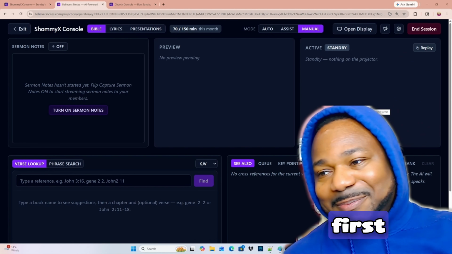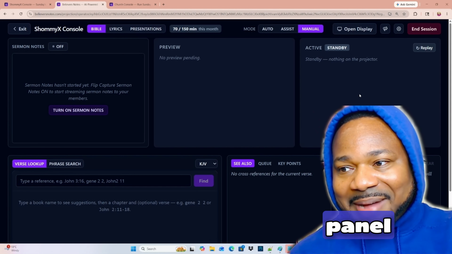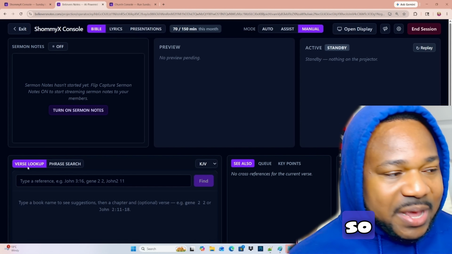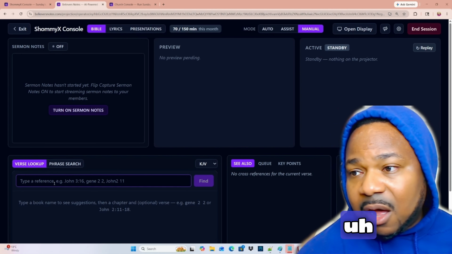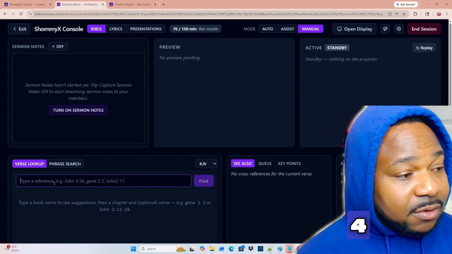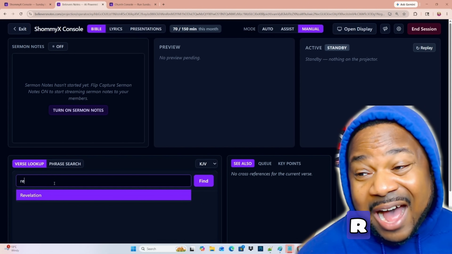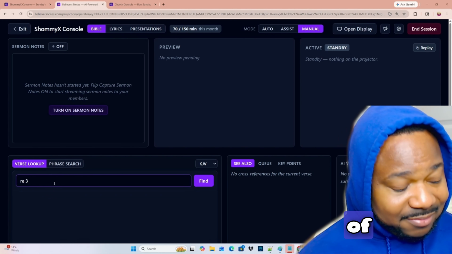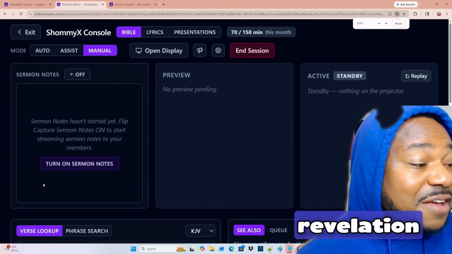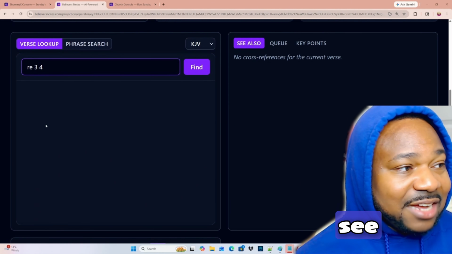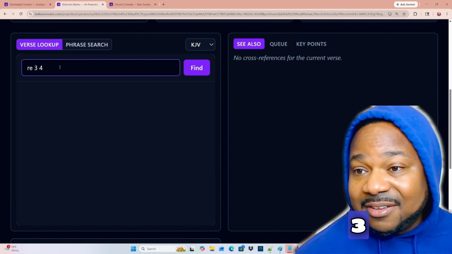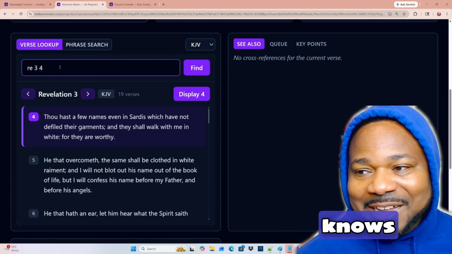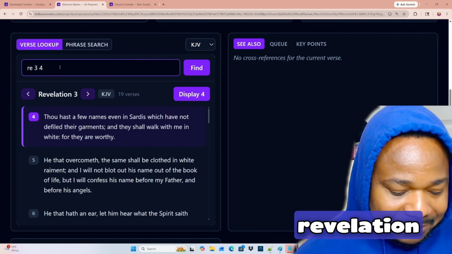So we've covered the first panel, and then the second panel. So let's go to the last panel at the bottom here. So we have the verse lookup. Of course, Revelation 3 verse 4. You can just type RE 3 space 4. As you can see, you don't have to type Revelation. I just type RE 3 4, then find. He's very smart. He knows that you're looking for Revelation, right?